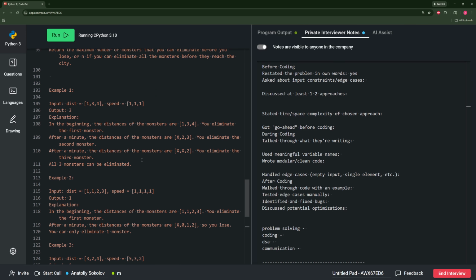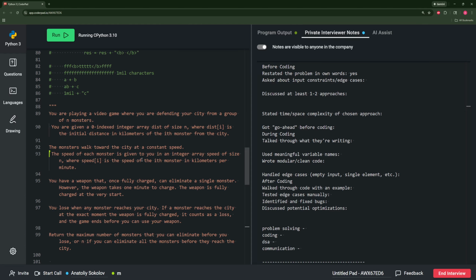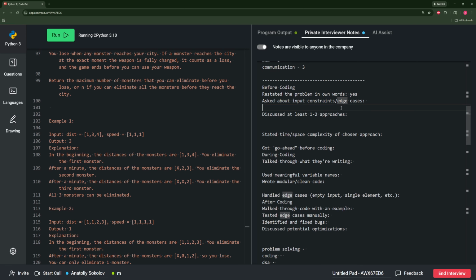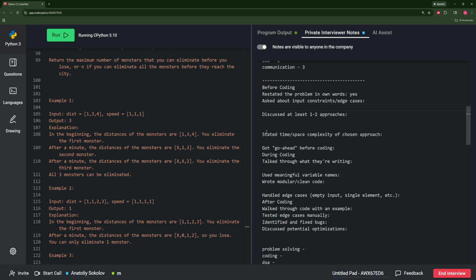Let me read these examples to you. It's a long question. So, I'm given two arrays, distance and speed, and in the distance array, each index represents how far a monster is. Imagine you're at position 0, on an X plane, and the monsters are at 1, 3, and 4. That's how far they are away from you.